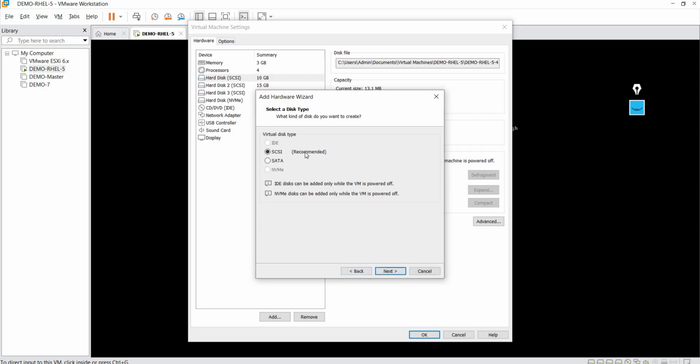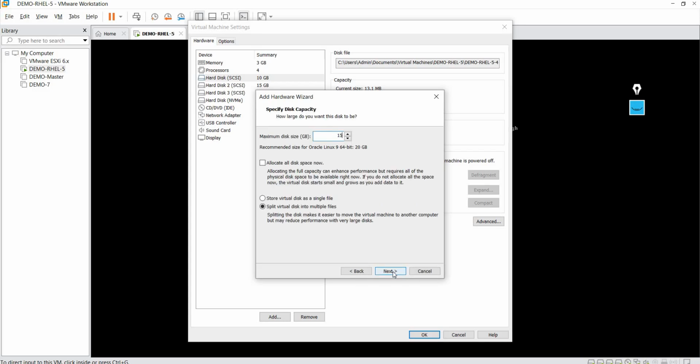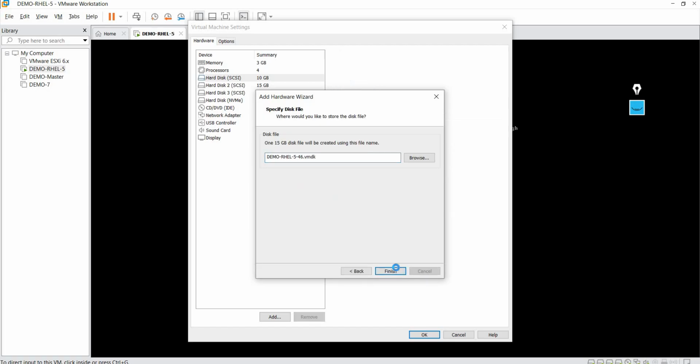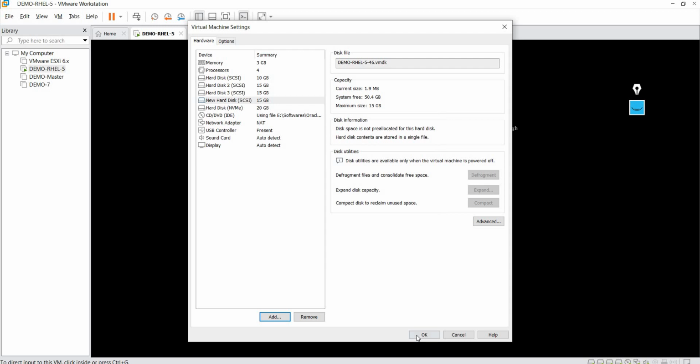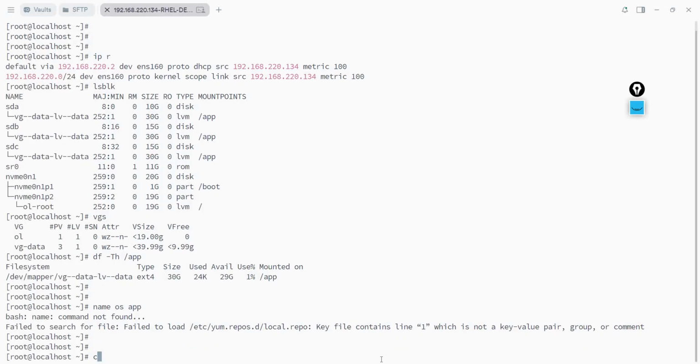So you can see that SCSI is recommended. Select that one only. So I created the 15 GB, the disk is created. So go to the operating system side.